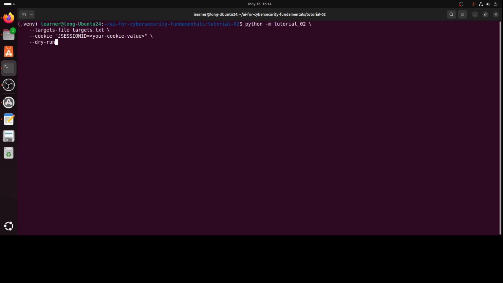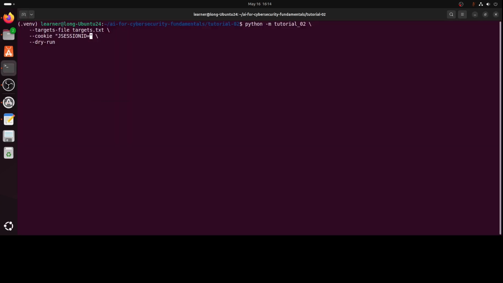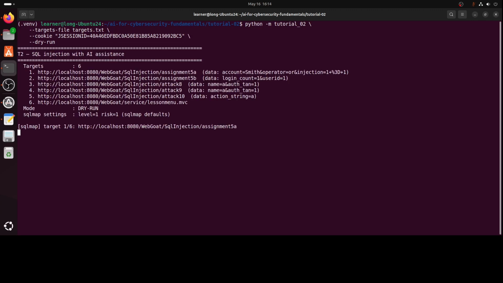Real sqlmap fires against WebGoat. 6 targets takes a few minutes. No Claude call. What you see here is sqlmap doing its job, testing each parameter, narrating every technique, rejecting some, confirming others. Notice the volume already, and we haven't even turned on thorough yet.